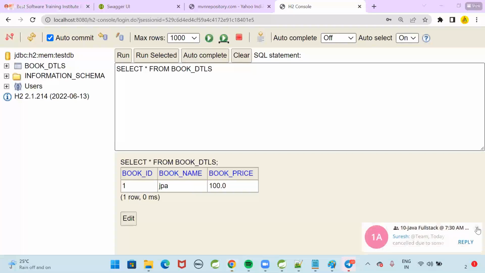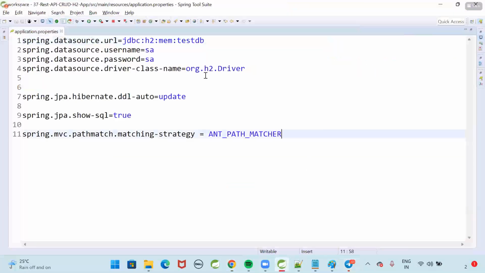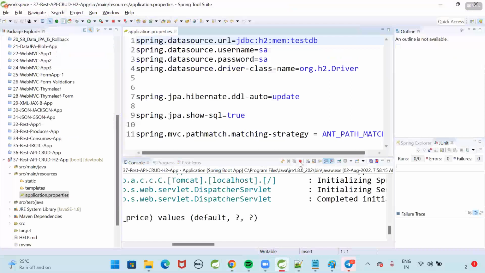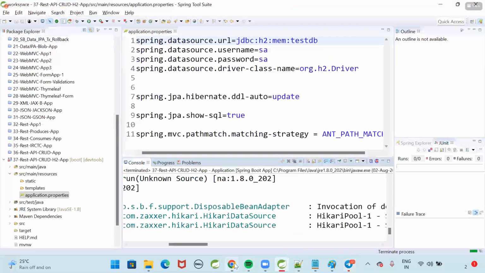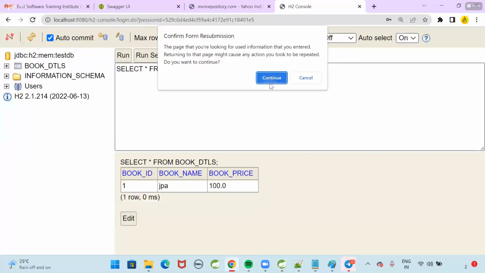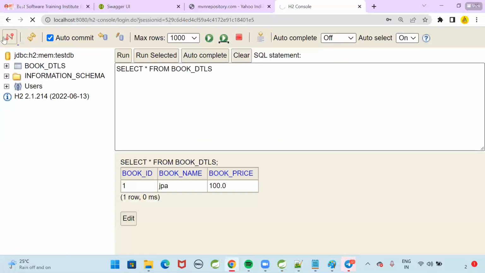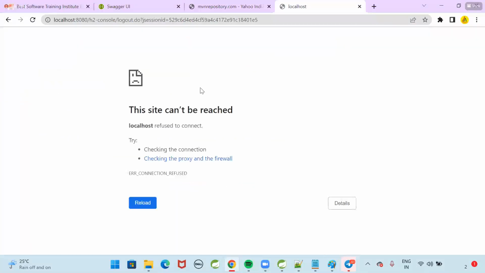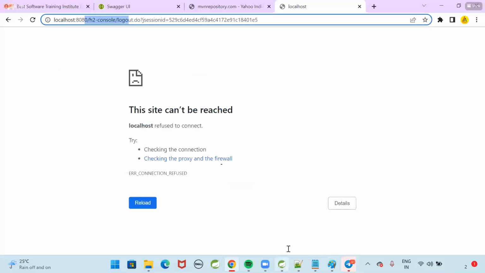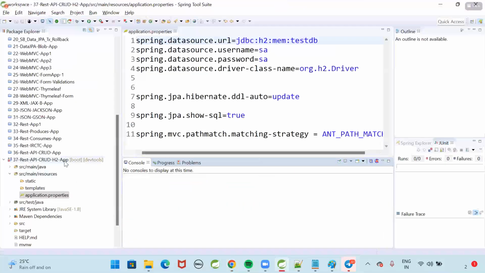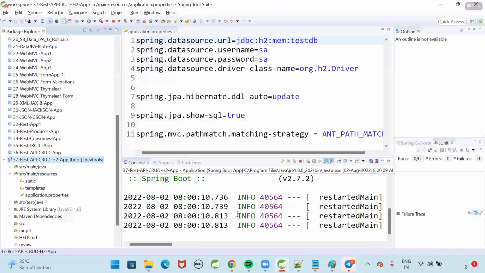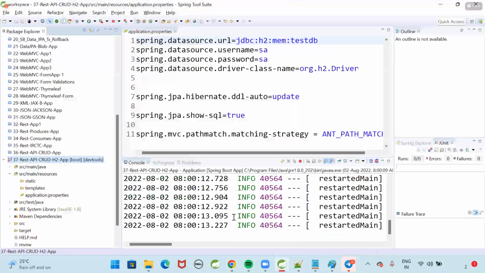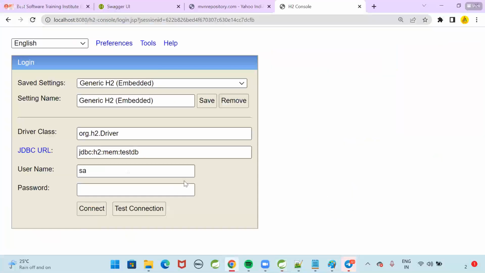Now if I stop my application, the database will go. I stopped my application. When I stop my application, can we access our database? No, we cannot access our database. This site cannot be reached. The database is gone. If your application is started, then only the database will come. Run as Boot App.